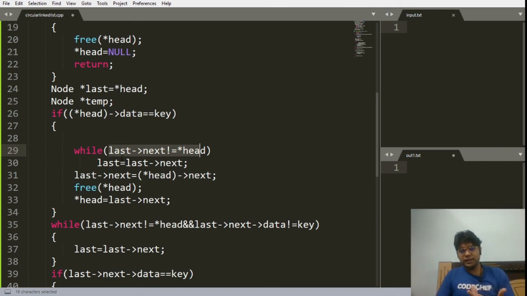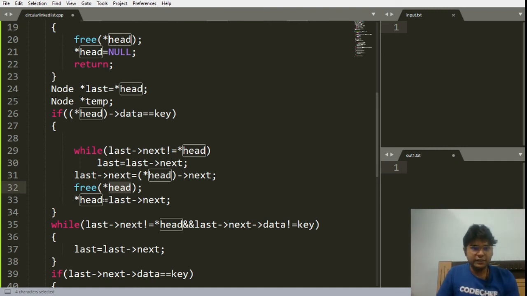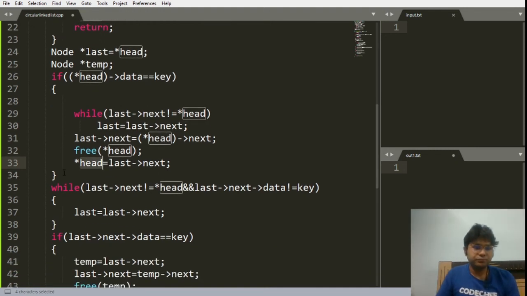we need to make the changes on the last node because we are deleting the first node, that is the head. So last dot next should point to head dot next, right? So head dot next is the second value if we start from head, and last dot next is pointing to head, so we'll modify it to head dot next, right? And then we free the head, but the pointer needs to be updated. Now head should point to last dot next, right? So last dot next contains the new head that we have, so the head pointer should point to it, right? So this is a possible case.